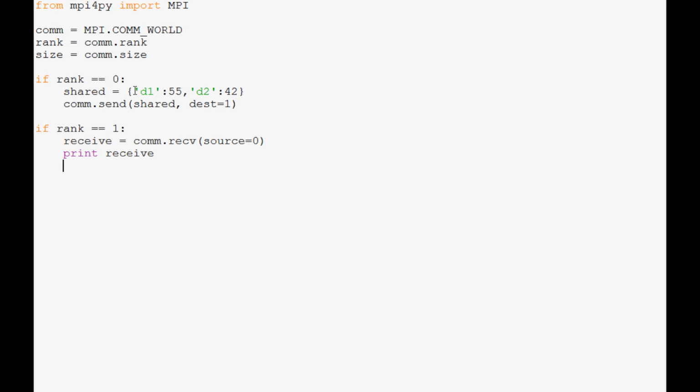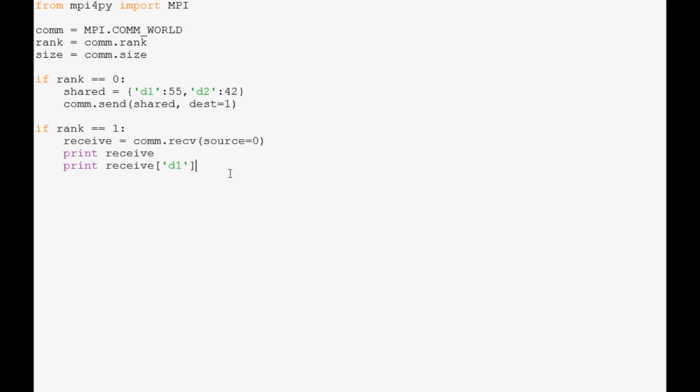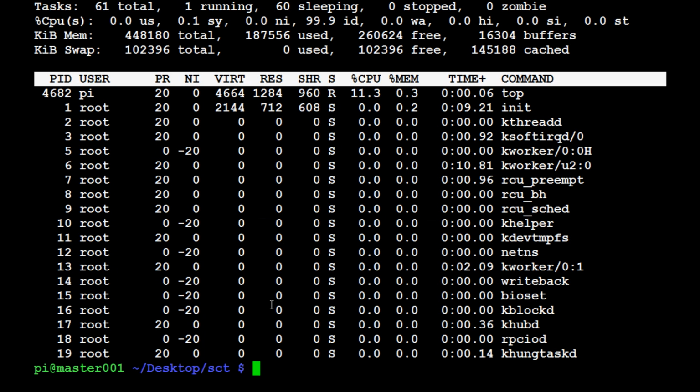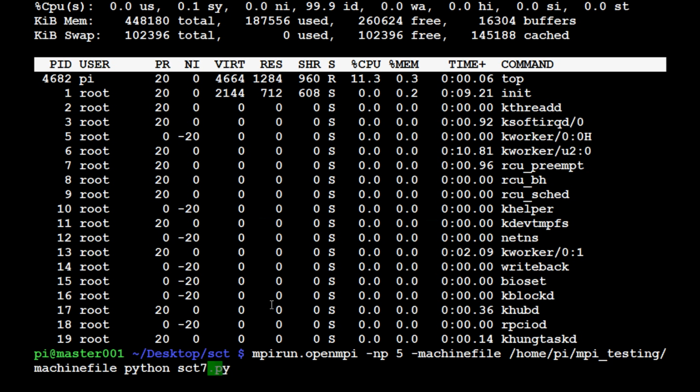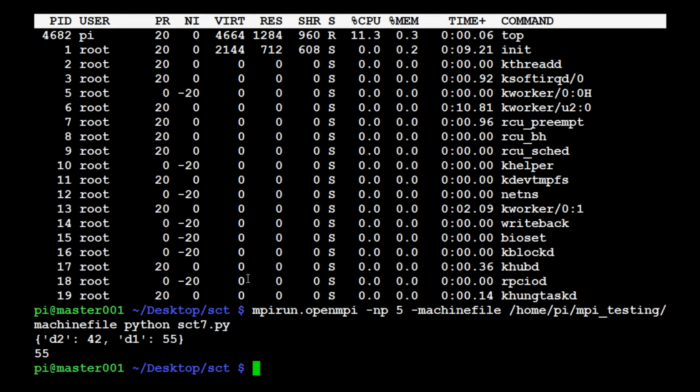Next, let's print receive. And just to show you guys that this is indeed an object coming in, we'll also print out D1. So this should print out the full dictionary, and then D1 will just print 55. Okay, so we'll save that, and let me use SCP now and drag this over. Now let's go ahead and run 7. Hit enter. And sure enough, we get the full dictionary, and it prints out the number 55. So that's just to show you guys a little more concrete example of the objects.